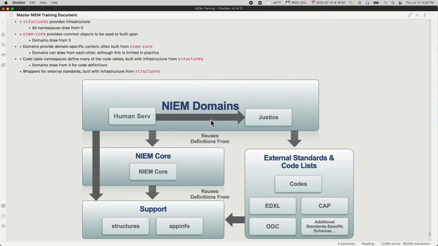And then at the top, you have the NIEM domains. The NIEM domains build off of everything else. So the domains use structures. They use that infrastructure stuff. They use the data types. They use stuff from structures. Domains also use things from NIEM core, so they will build on NIEM core.